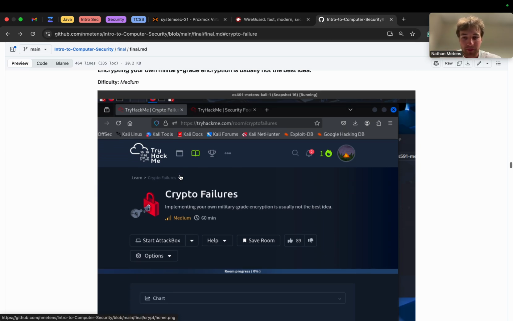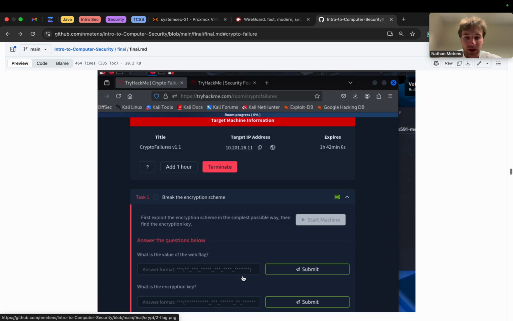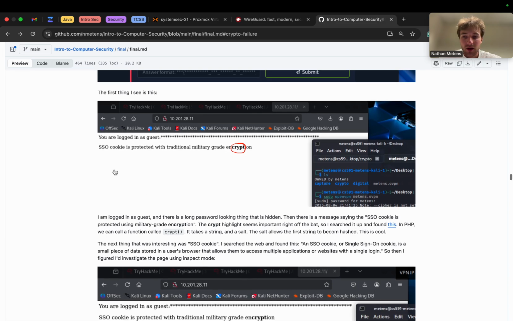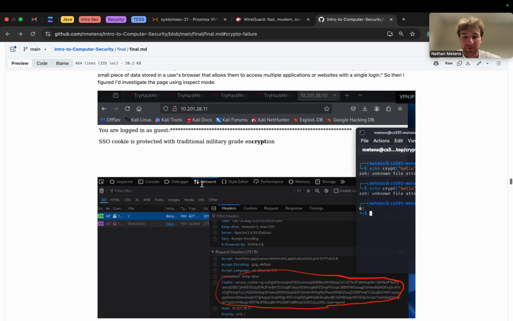But anyways, here's the main page, and once you visit the URL down here, the IP address, you see that you're logged in as guest, and then it says there are cookies and crypt, and these two hints are very helpful. Crypt is a PHP function that takes a salt and a string, and then it hashes the string using the salt.